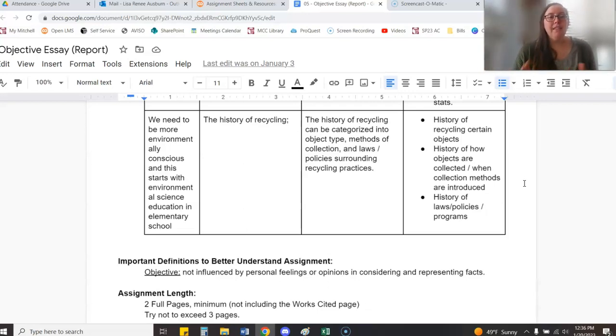So in this example, maybe you're thinking about science education in elementary school as a way to be more environmentally conscious as a group of people. But one of the things that might help you really make your argument is to consider the history of recycling. So you could write a report that's a little bit more tangential to your topic, that's not exactly right on point, but it relates, and that would be okay to do.